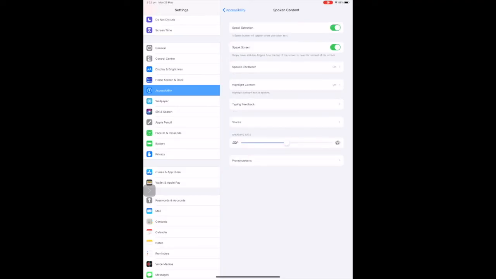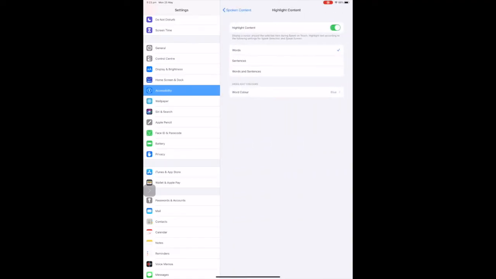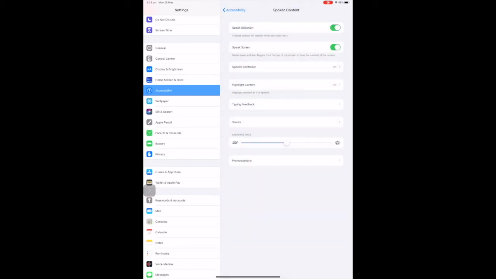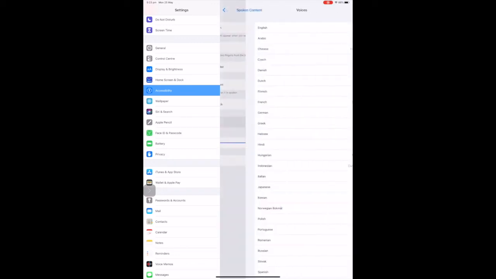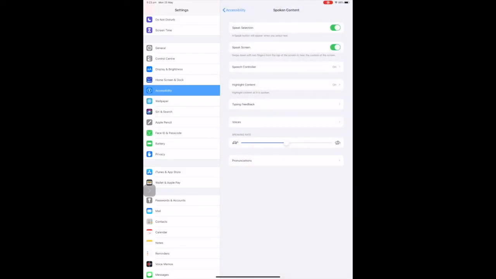So the best thing to do is have a look at what speak selection does, then have a look at what speak screen does, and have a look at what typing feedback does. Have a play around with the highlight content, the words, the sentences, words and sentences, and the word colors, and even the different speaking rates and the different voices. See what they can do, and then trial it out with your students and see what they like better.